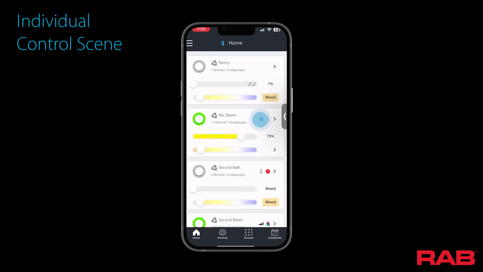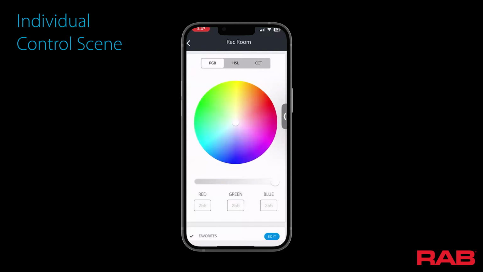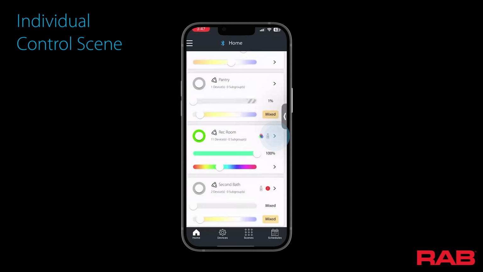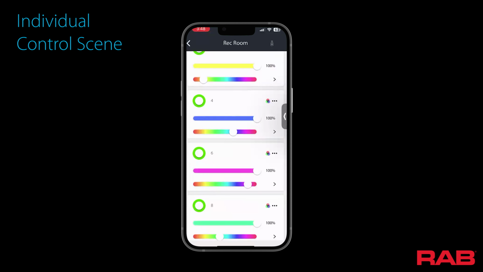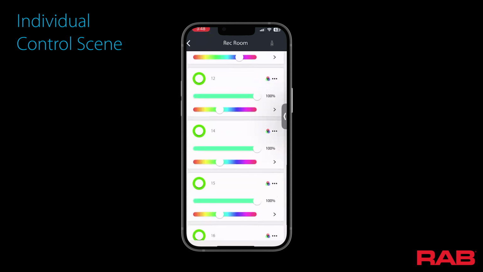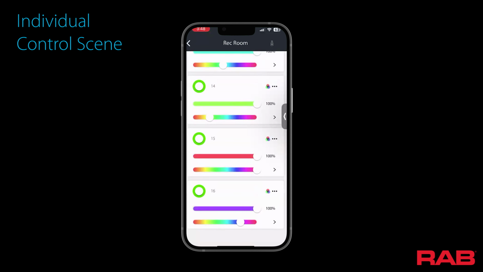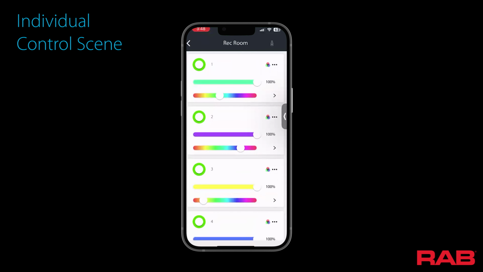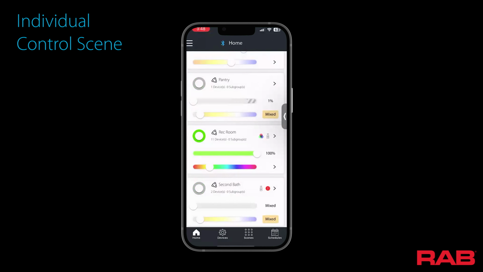Press the RGB icon in the top right corner to select your CCT or RGB color for the area. Press the arrow in the top right corner to see a list of the individual devices in the area and set your colors for each light. Now it is time to create a new scene.